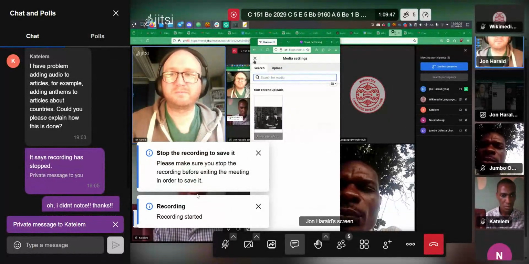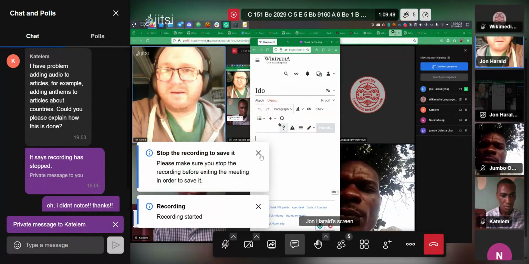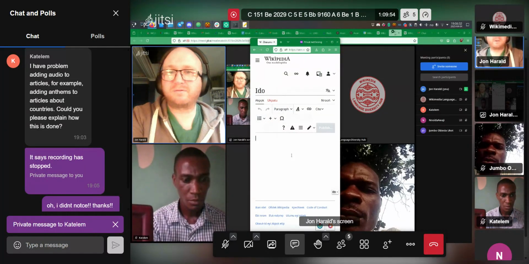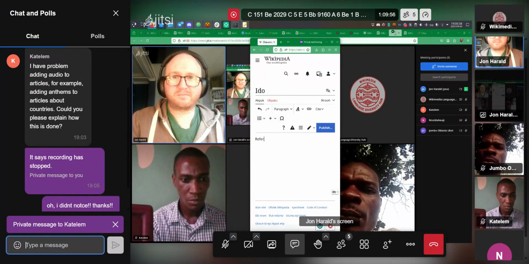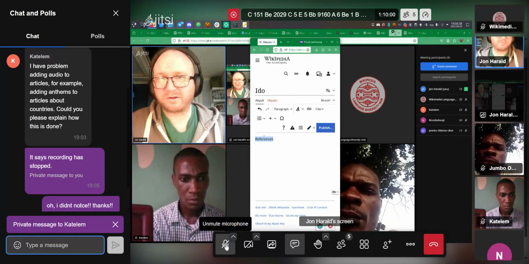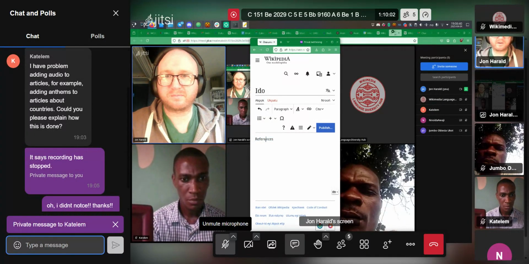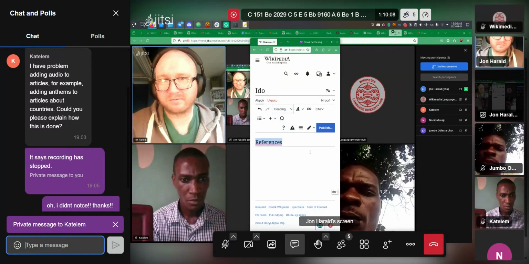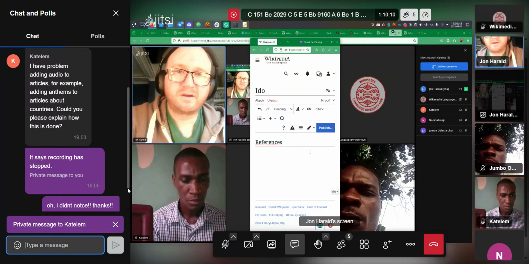An image, for example. And I also have some extra options. For example, when I wanted to insert a heading before, I wasn't able to do that on mobile, but here you can do it by writing the name of the heading and then choosing paragraph and then heading, for example.